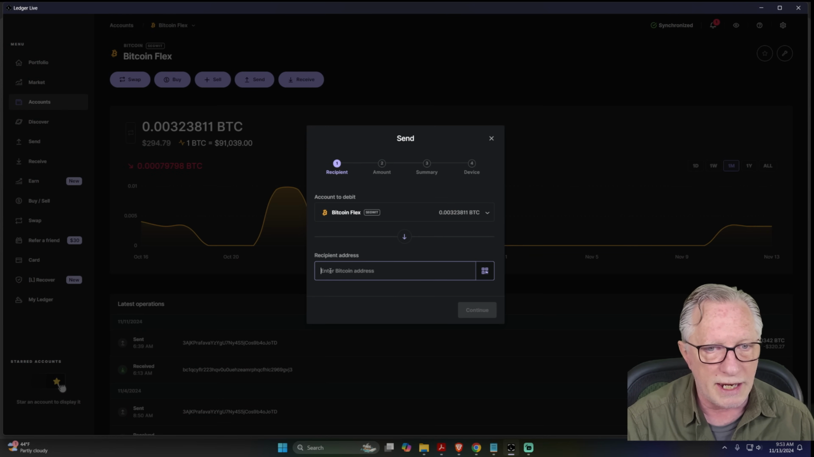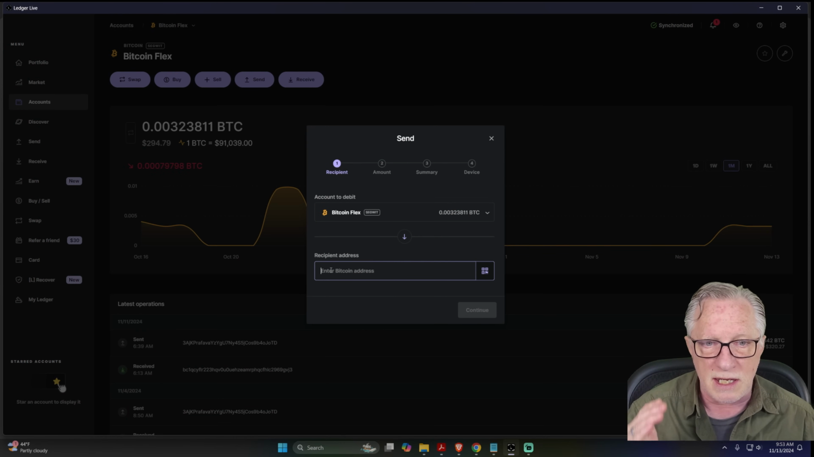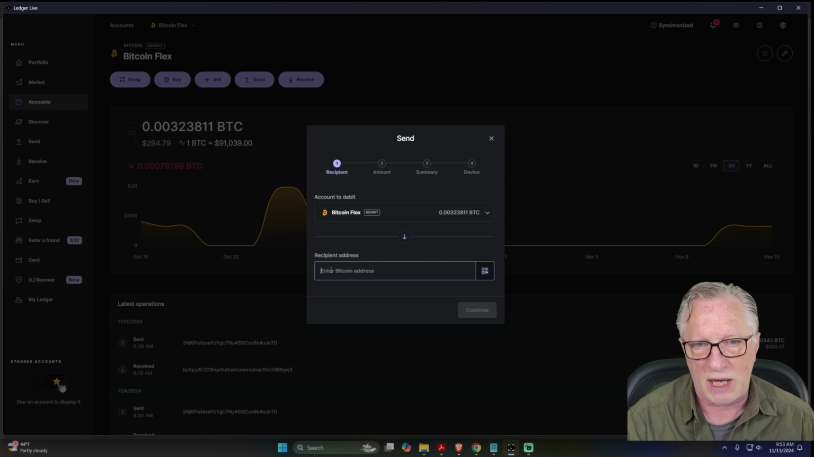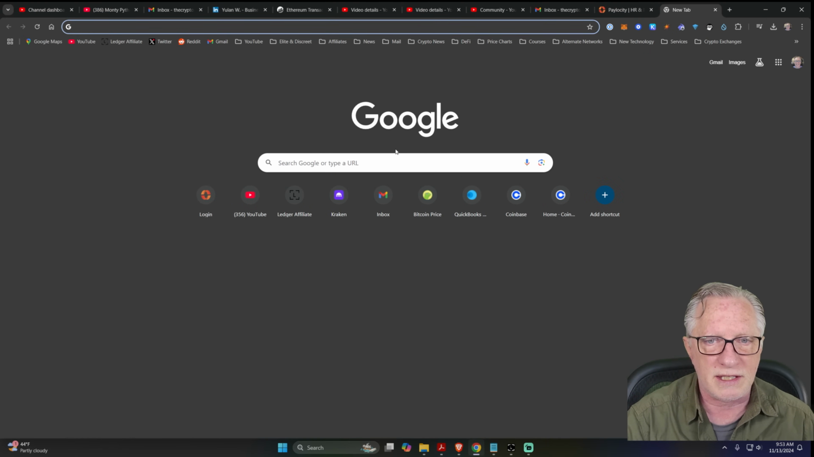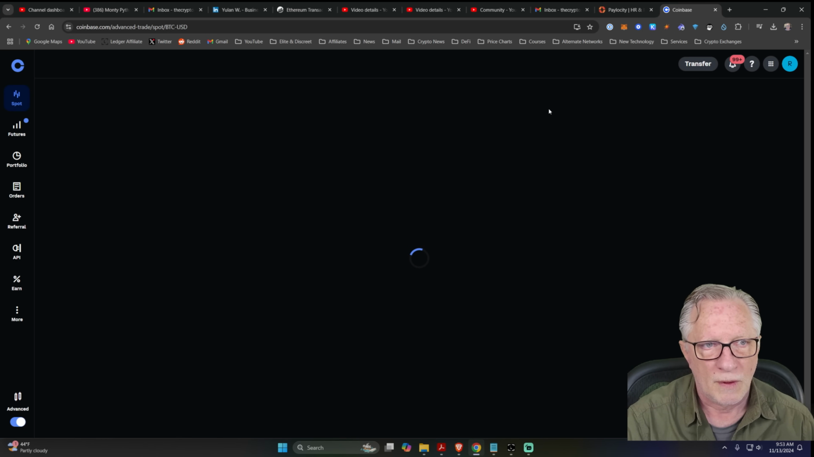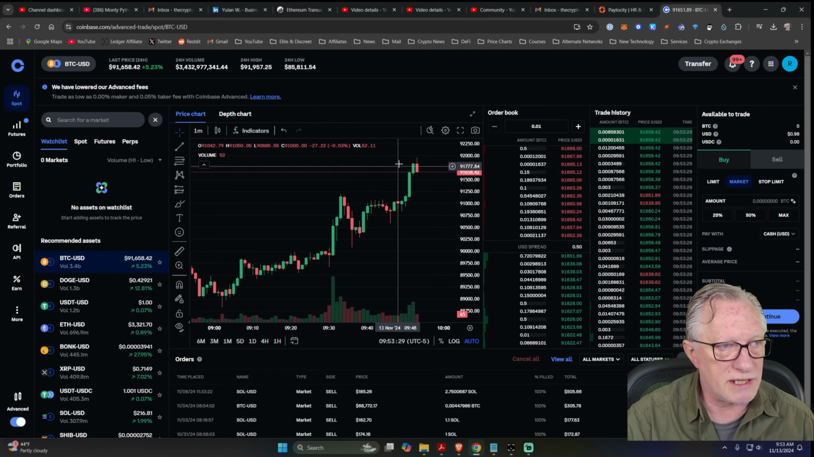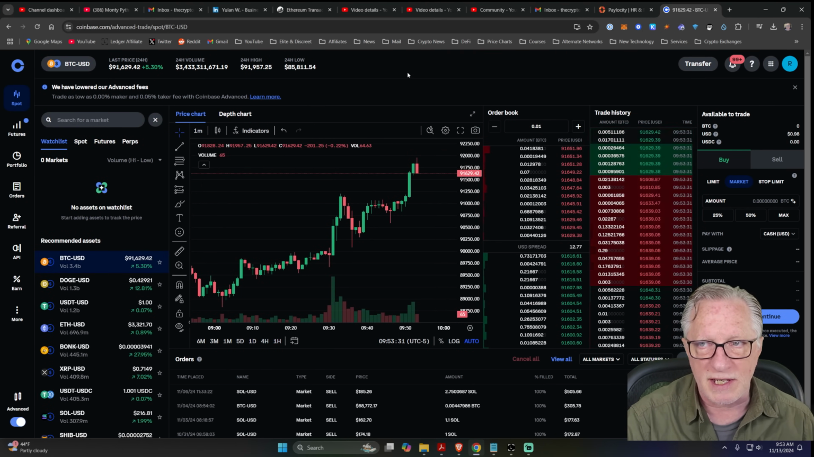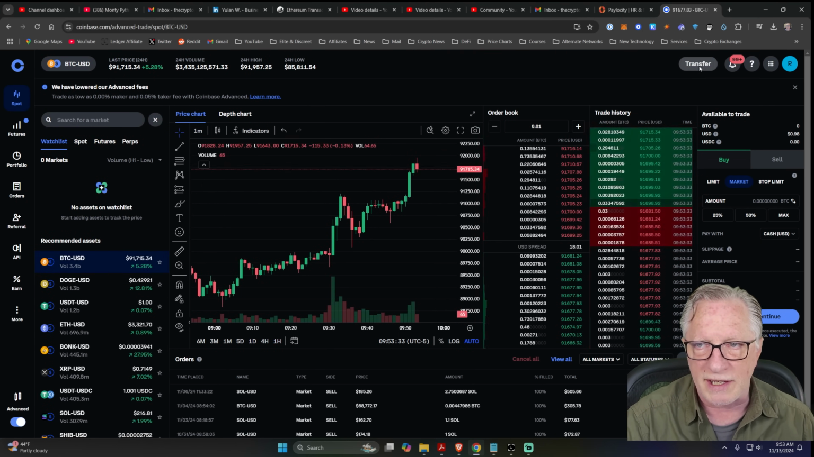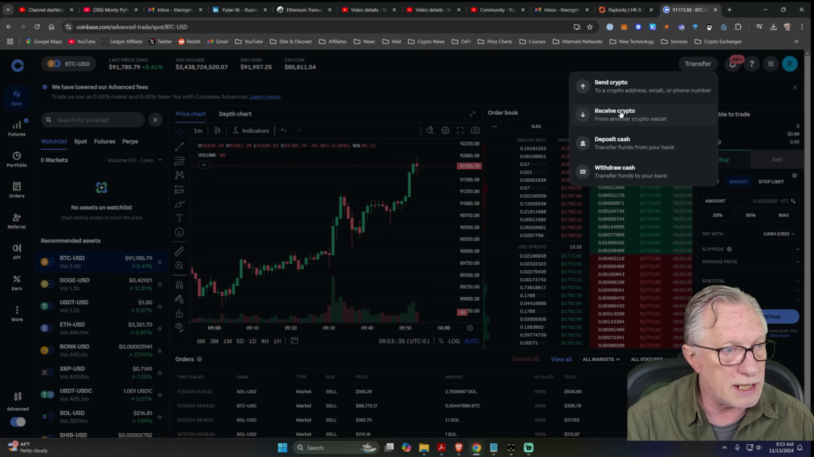So we can open that up. First thing it wants is the address. Where do you want to send this Bitcoin? Well, I'm sending it to my Coinbase account. So let's go into my Coinbase account. All right, I'm in Coinbase Advanced. I like this interface better. We just go up to transfer and then we say receive crypto.